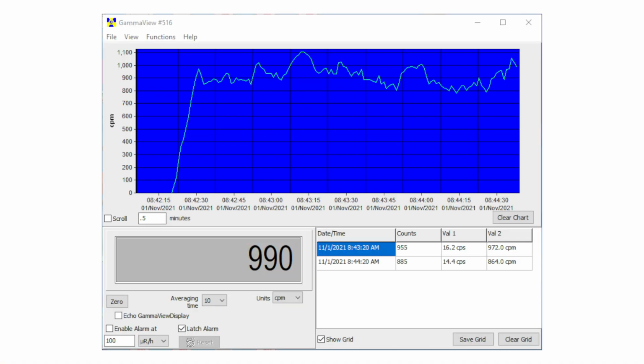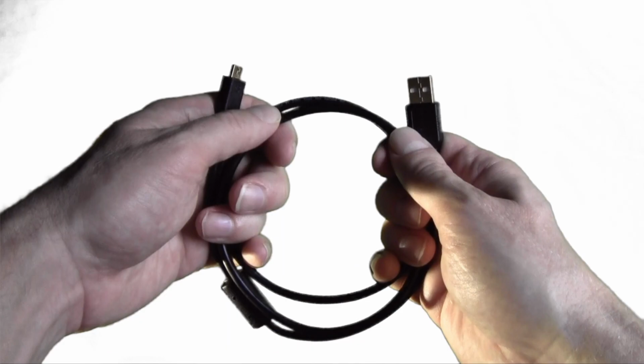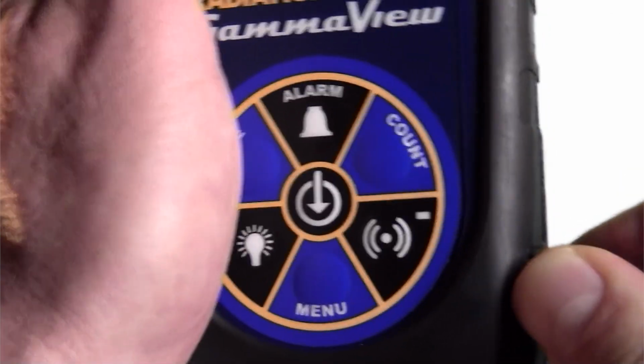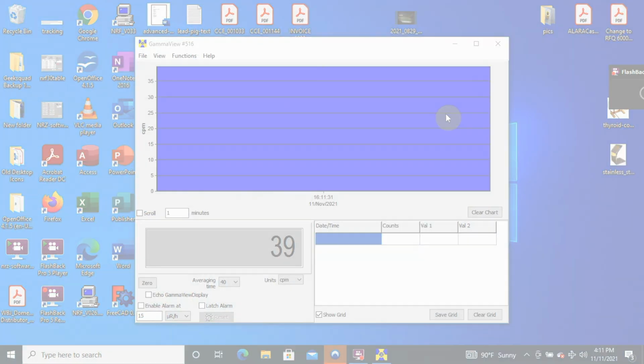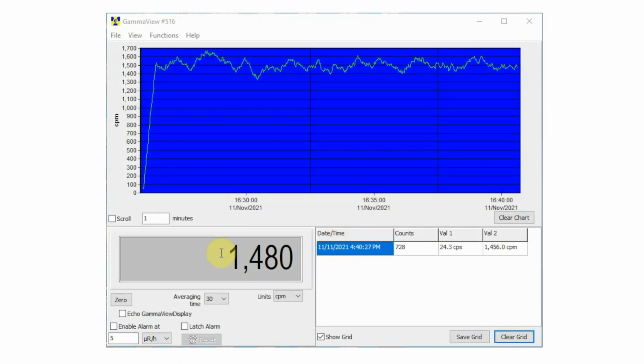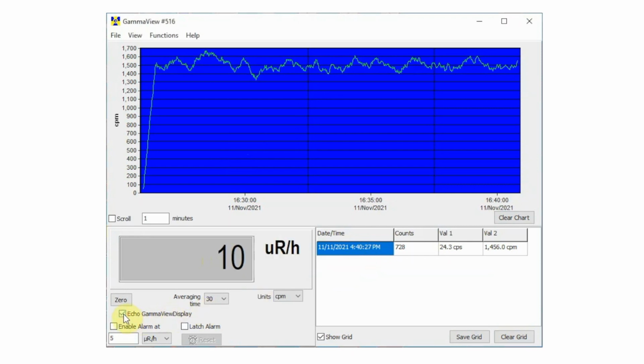Let's have a quick look at the Observer USB software download for Windows, connected via a USB cable. First, you will see the window appear when you plug in the cable. You can see real-time readings here, in the various units of dose and counts, and view a real-time graph and grid with time and date stamp. You can echo the display on the unit.